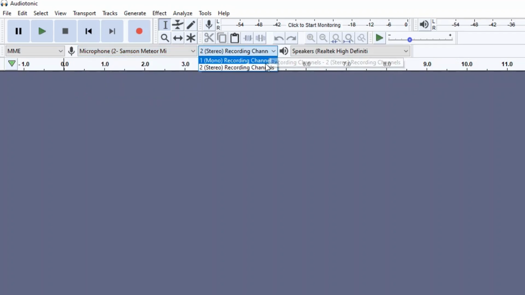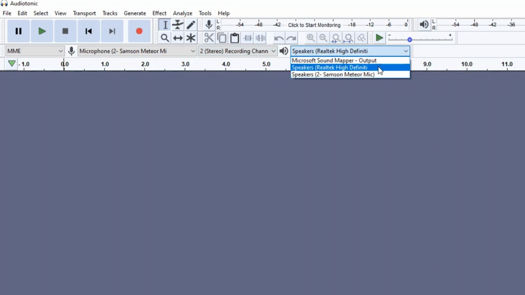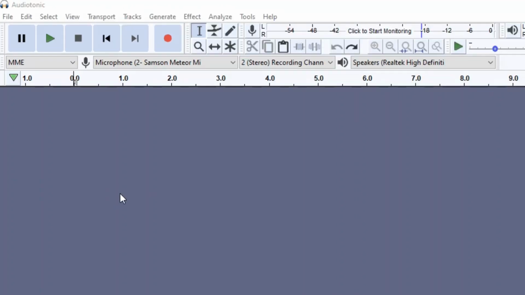You can choose mono or stereo, depending on what your microphone allows. Most USB microphones are stereo, and then you can choose which speakers you're going to hear the sound back out of as well. So again, if you record sound but then you can't hear it, checking these 2 things is really important. So let's have a quick go at recording.